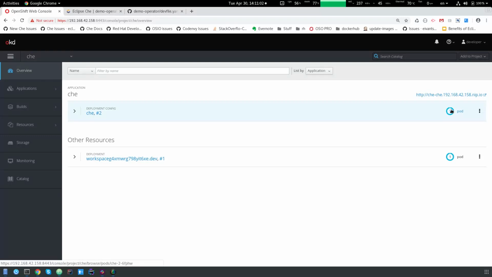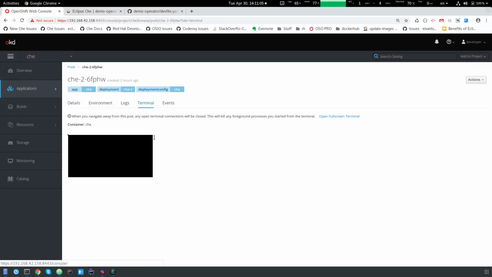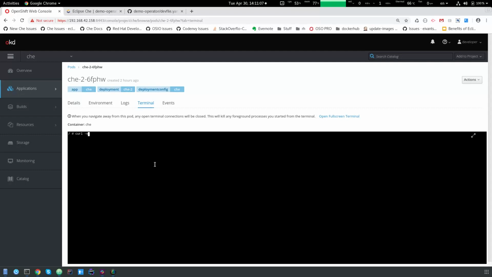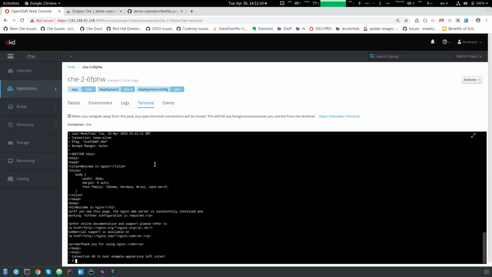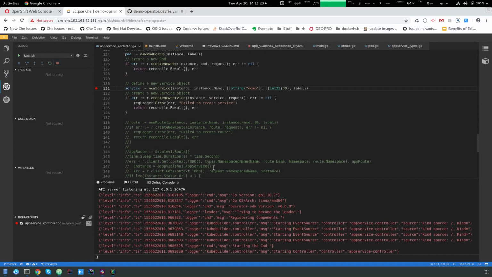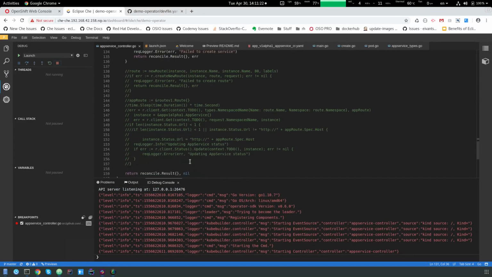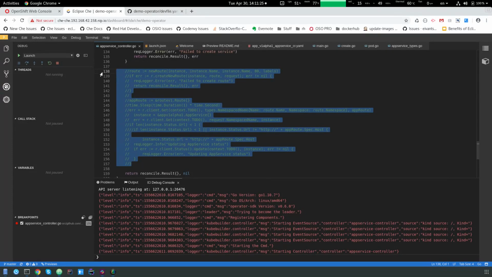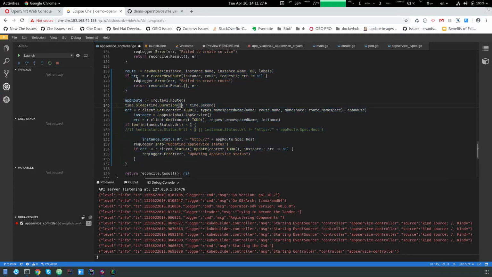Let's actually go to any pod in the cluster that has curl in it and check if it actually works. So the Nginx replies to us, everything's fine. Good. Now what I can do is go ahead and uncomment this piece of code, which actually creates a new route and updates the custom resource with the URL.